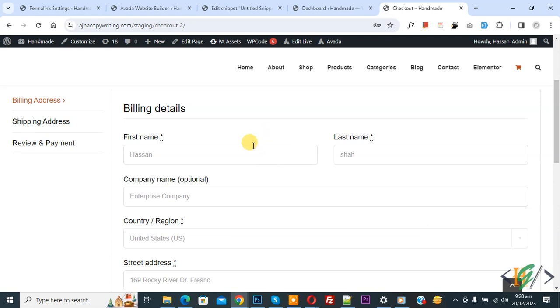So we are on the checkout page and we are going to add a custom field to the checkout page using custom code. So this is our billing form.